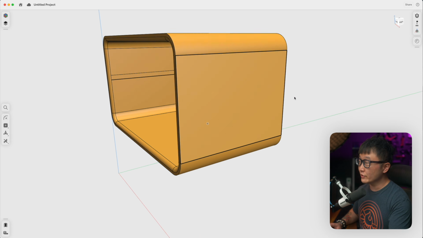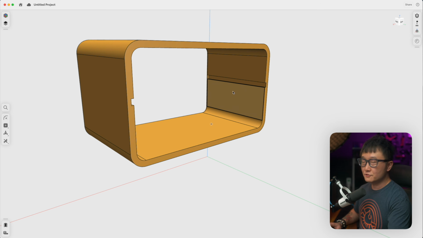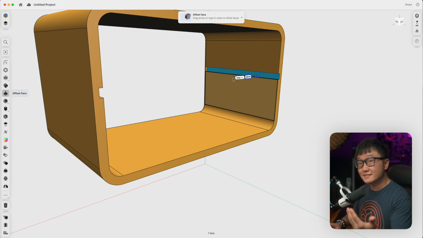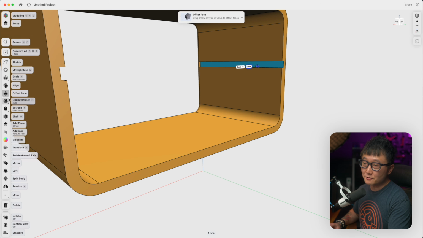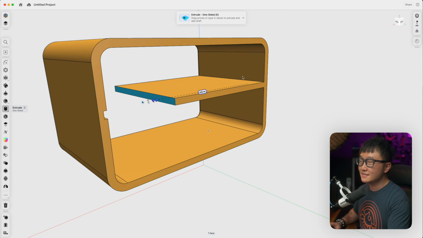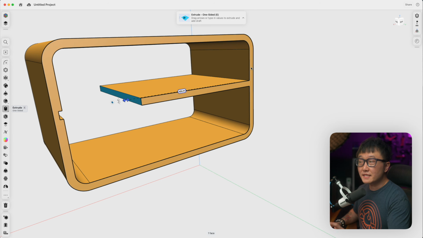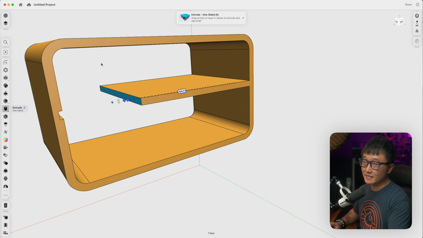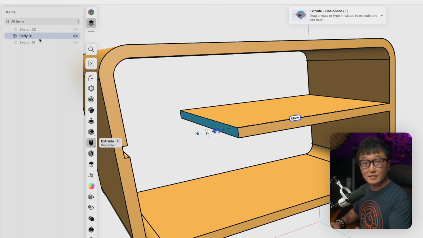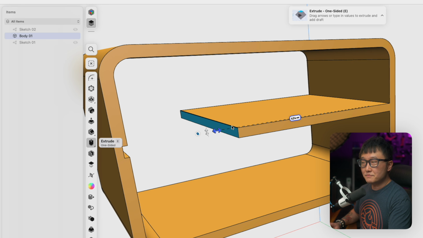And now we just need to create the shelf that goes in here. Now to do that is really easy. We just need to pick the bottom face of one of these dados. And then before we pull this out, change it from offset face over here to extrude. And then pull it out like this. And right now you can see that as we're pulling this out, it's combining this shelf with the rest of our case. So if you look under the items manager, you see that we only have one single body right now, right? That's not what we want.